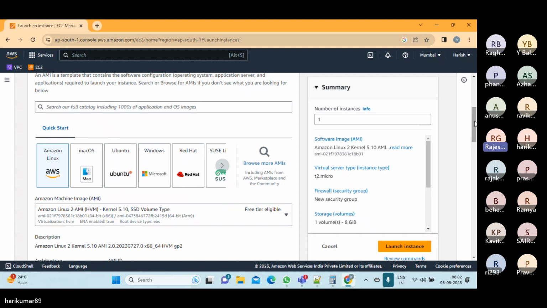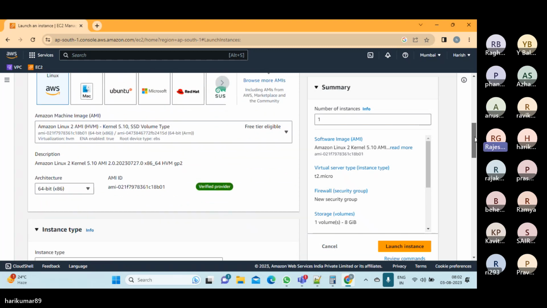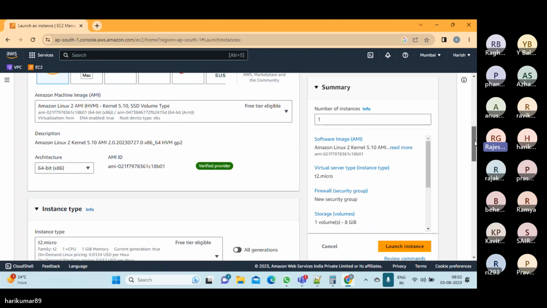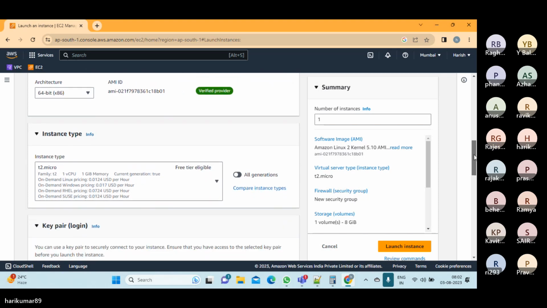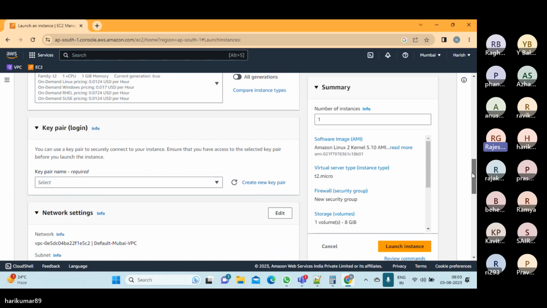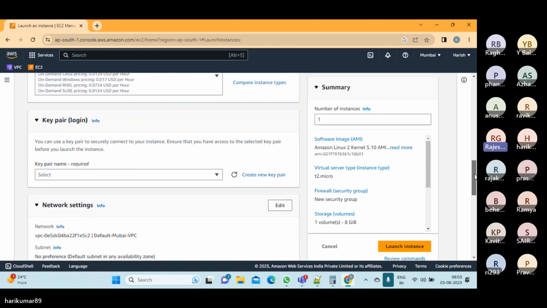Perfect. Now scroll down. It's free tier. You don't need to make any changes here in the instance type. T2 micro is already selected. Scroll down to key pair. We need to generate a new key pair. You already created old key pairs, which we will delete after this creation. Create a new key pair.